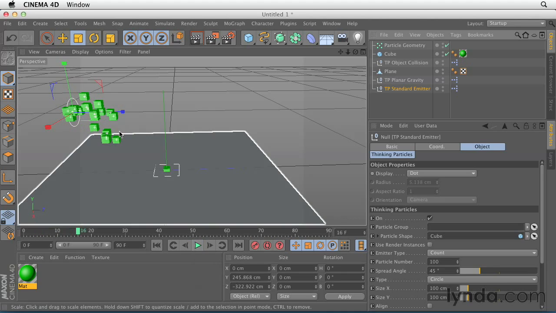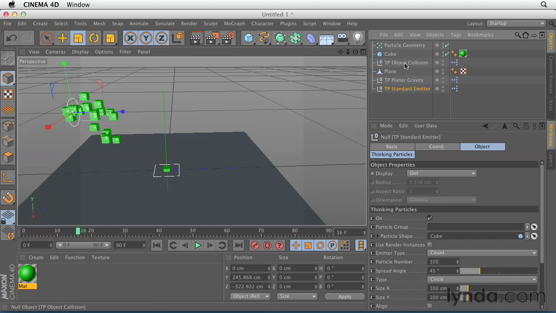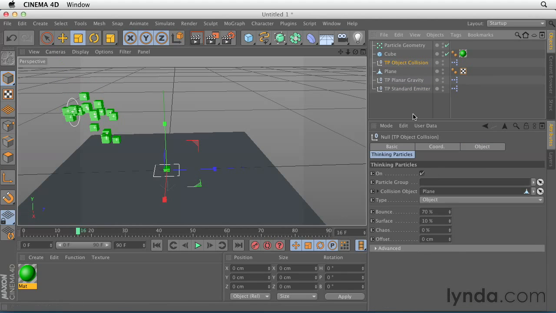Now you can see that our objects are kind of colliding with the floor. They're going through it just a little bit. Go to the TP object collision. I'm going to adjust the offset just a bit.